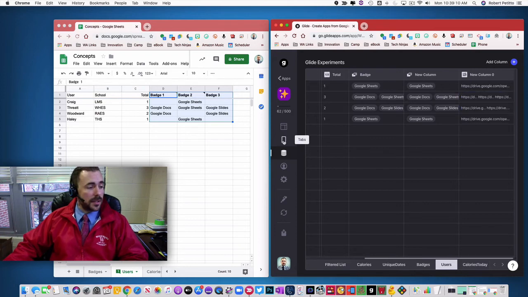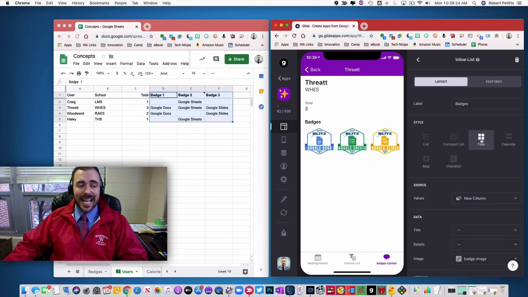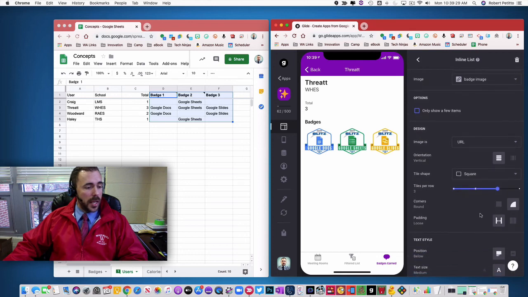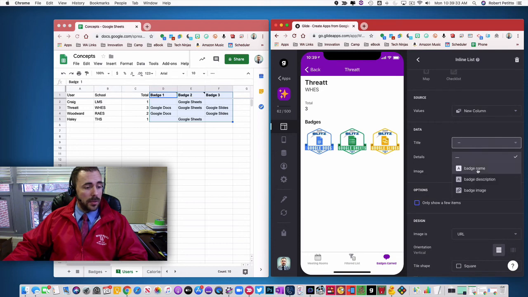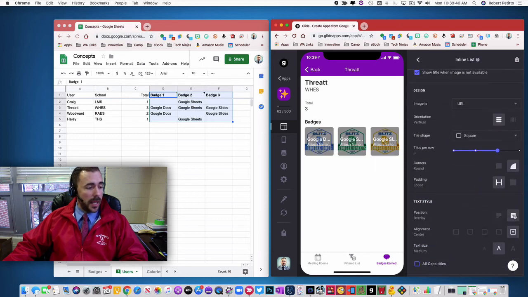Now to display this, you can display this in any way you want, really, but I find it looks kind of pretty to be in the tile format. So what I did is instead of using the basic text like this one user used, you create an inline list, and this inline list I have separated as tiles. And then you can include information such as, right here I just have the image, but I can do maybe the badge name underneath it as well. I can do the badge details too. I can make it look however you want.